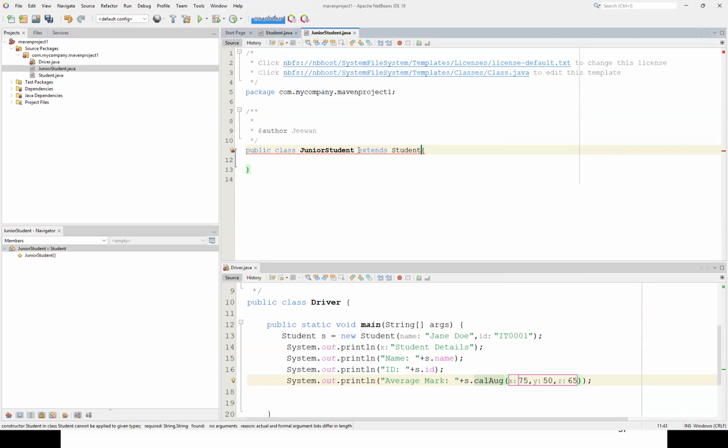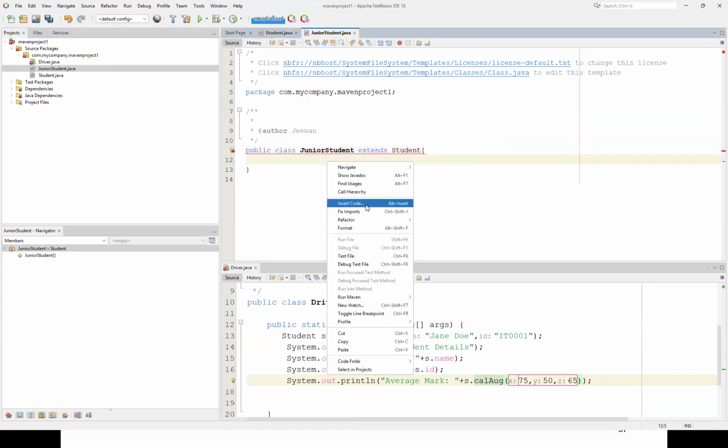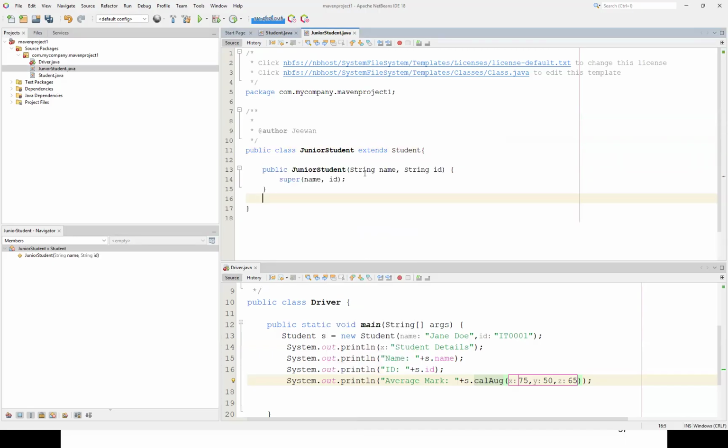When the junior student class becomes a subclass of the student class, it will give you an error saying the student class has a constructor, so the junior class also needs to have a constructor. Therefore, if you insert the constructor, this would be fixed. Now the junior class constructor is done.